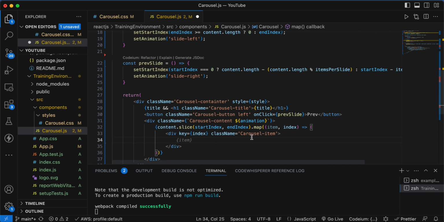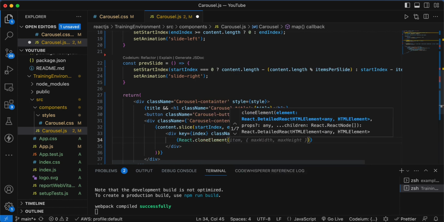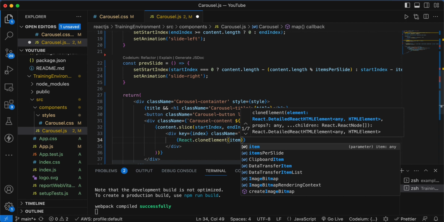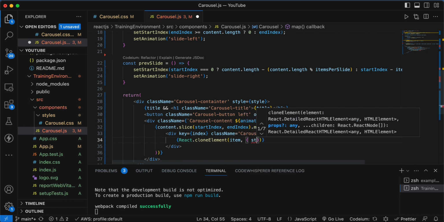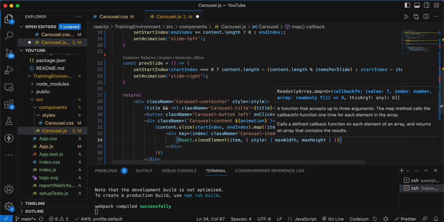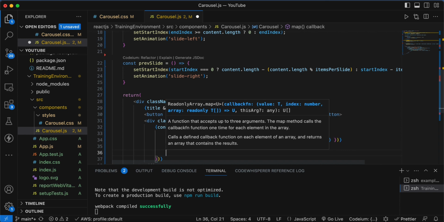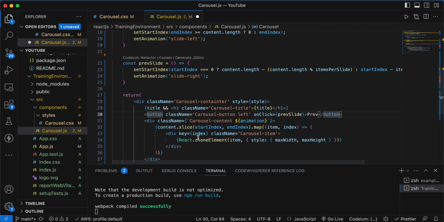And the way that we do this is we use a function of the React library, or the React object, called clone component. What this will do is take each item out of the array and clone it, and as we're cloning it, we can modify it, and we can add props to it, remove props from it, and in our case we will style it. We'll update the styling and add the max width and the max height to the element. That way we can apply the max width and max height that we provided from the parent element.